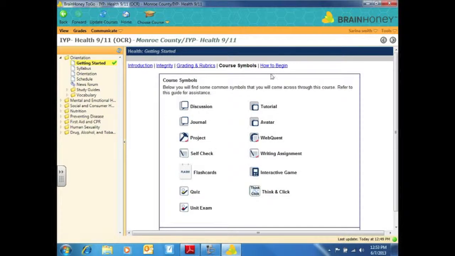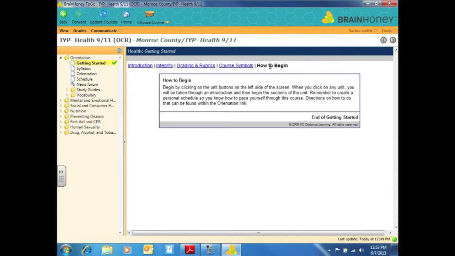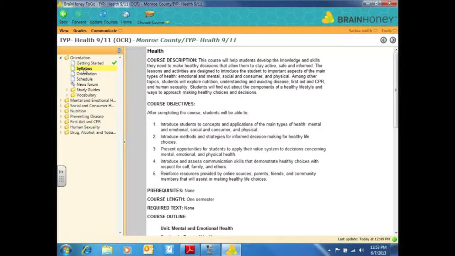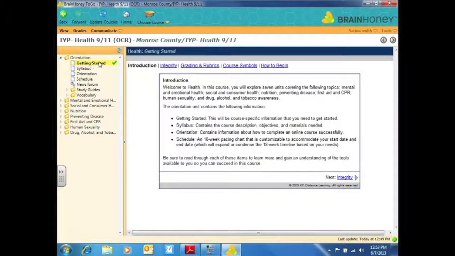Course symbols. What do these things mean, and how to begin? And I can just simply click down. You'll see that I'm in my syllabus now. Once I've completed a section, I'll get this little green arrow, and also if I hover over it, it should tell me that I've completed it.